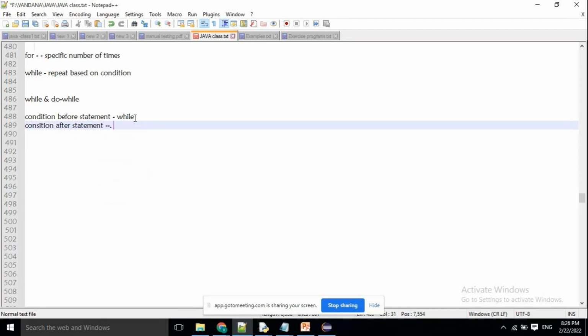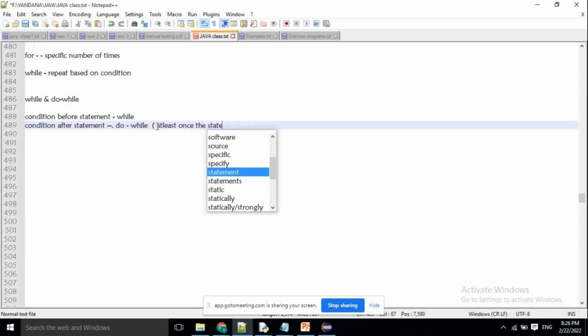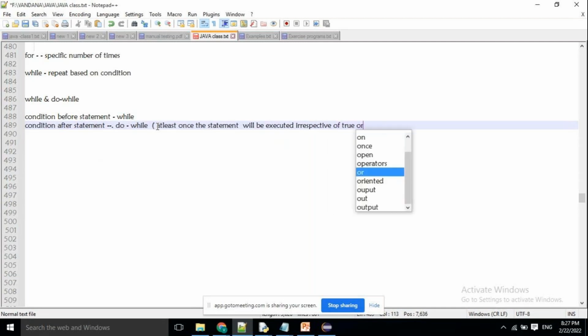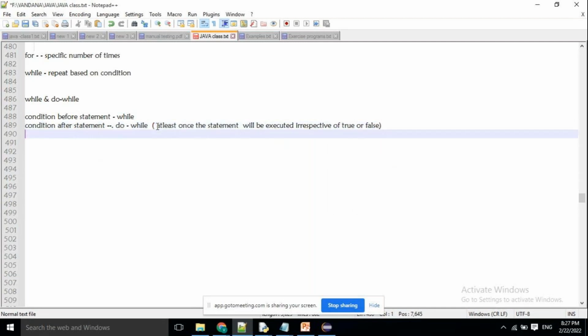So what happens because of this? At least once your statement will be executed. Whether the condition is false or true, the statement will be executed once, irrespective of true or false. Okay. At least once the statement will be executed irrespective of true or false.